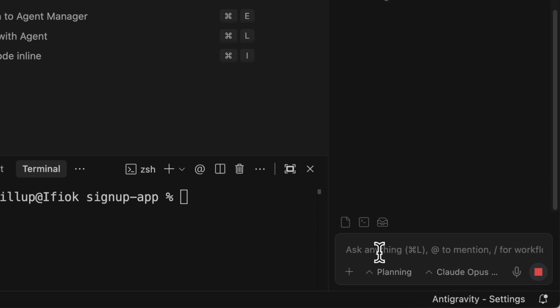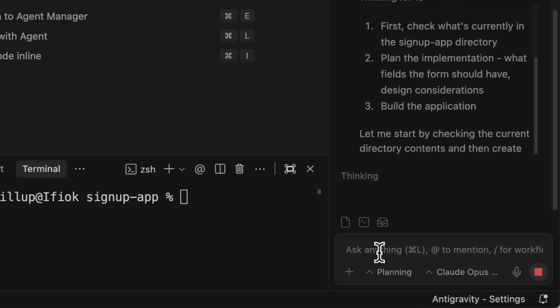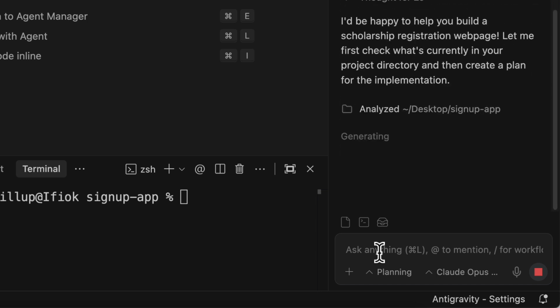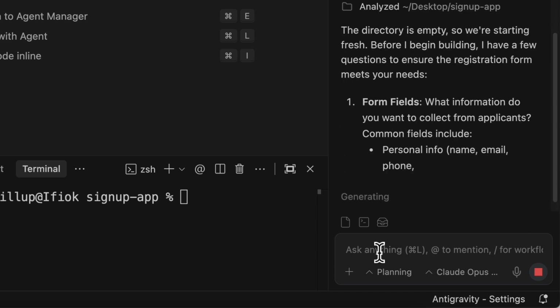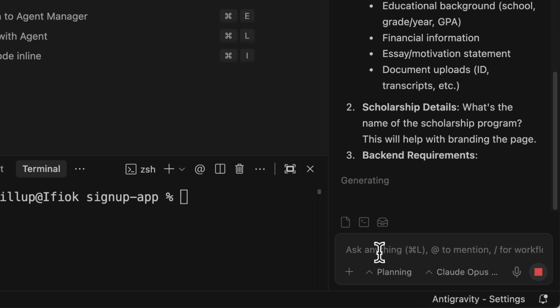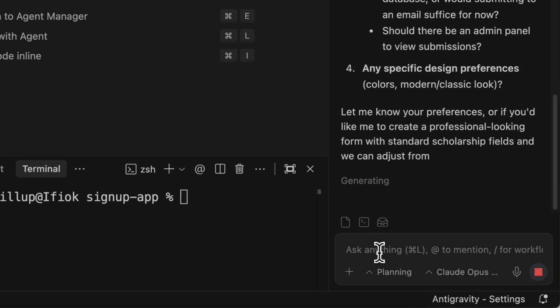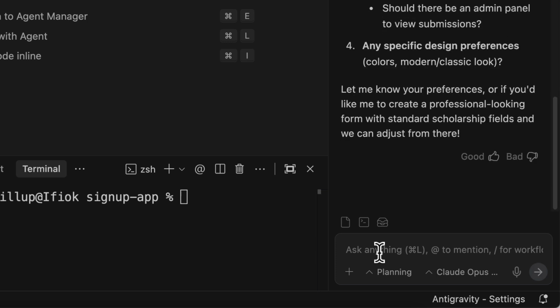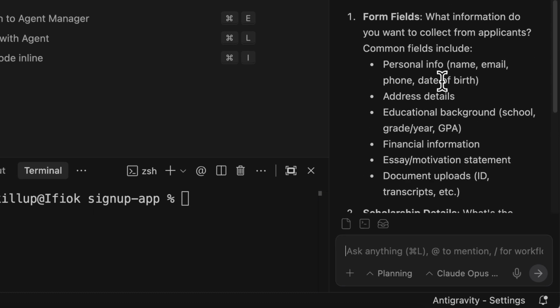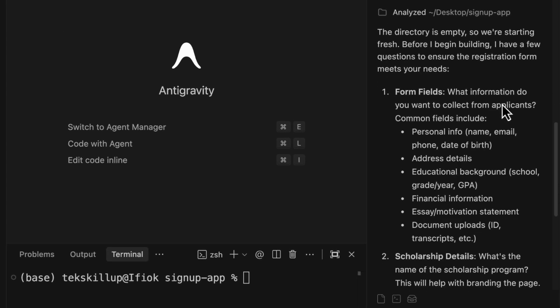Let's just hit enter to look at what the agent would do. So it says, I'll be happy to help you build a scholarship registration web page. Let me first check the current directory. Now the next thing is the agent is asking you some basic questions. What information do you want to collect from the applicant? So you see how smart and intelligent this agent is.